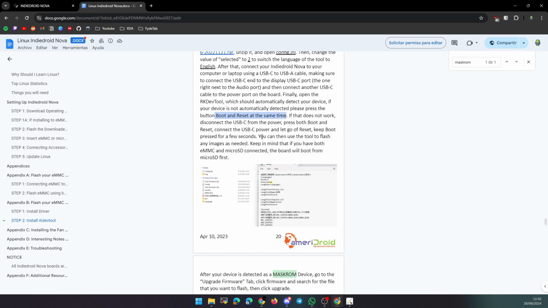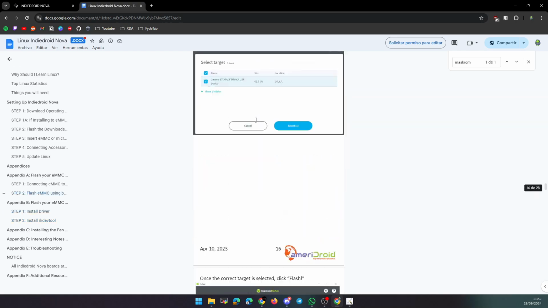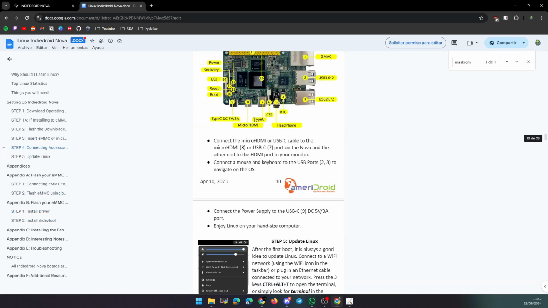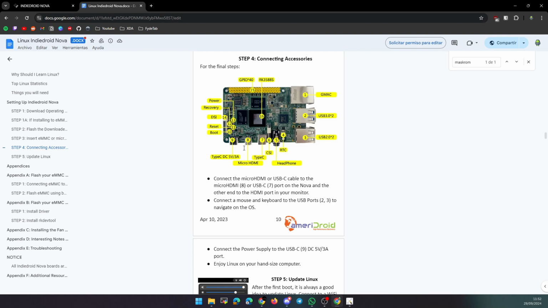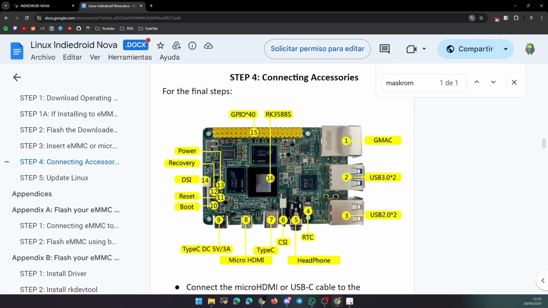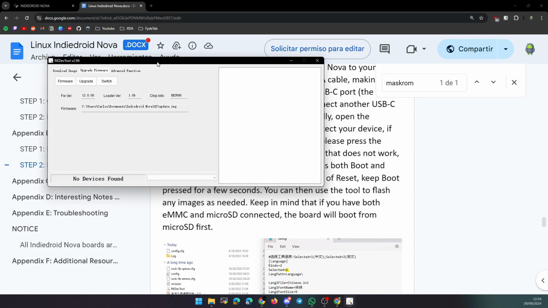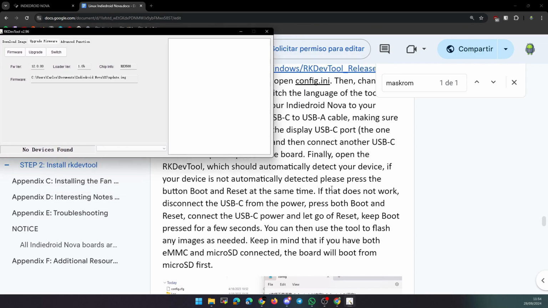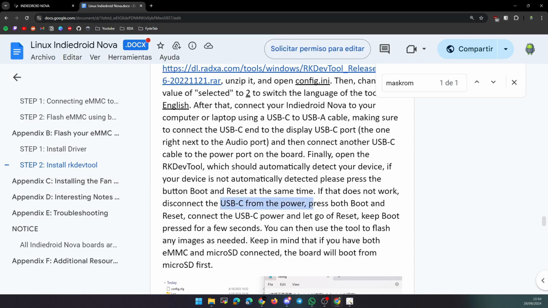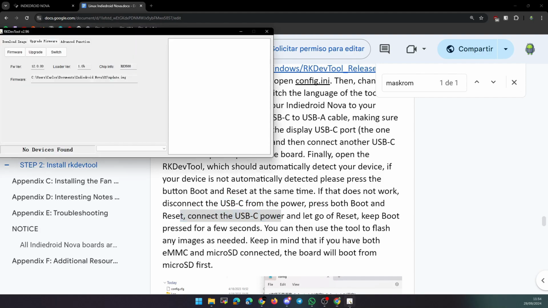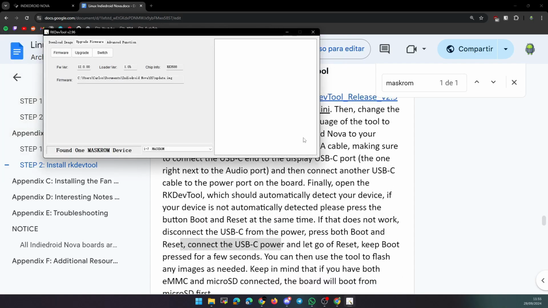If you don't know which buttons are those, we can go up until we see the schematics for the Nova here. So if we find the heatsink, we have to press the reset button and the boot button at the same time. So let's do this. And if that didn't work, as in my case, we just need to continue reading. And it says that we have to unplug the USB Type-C power, press both buttons and then connect the power again. So let's try this. So I recommend you try all these steps a couple of times until you see that your device is found as a Maskrom device.